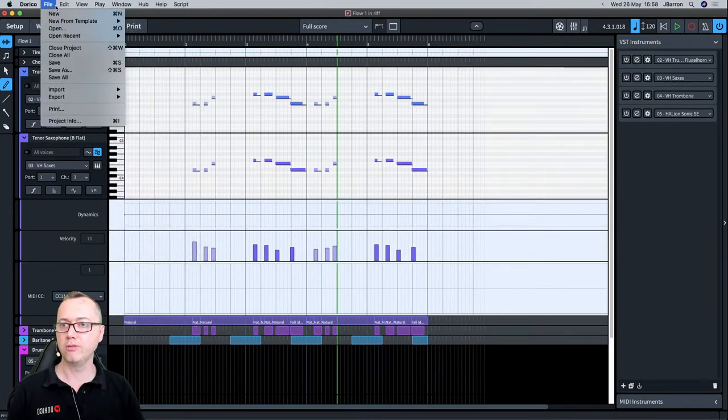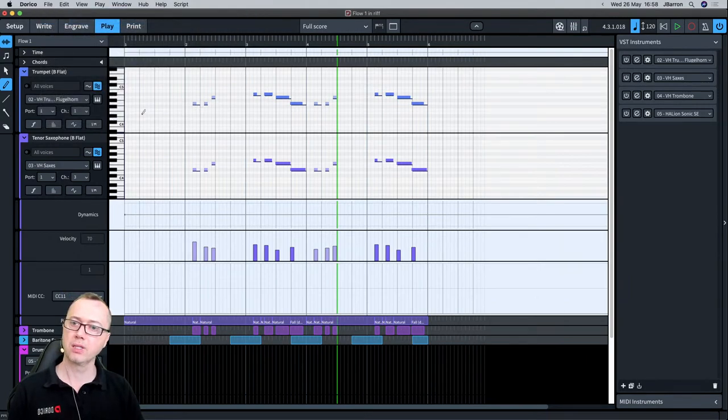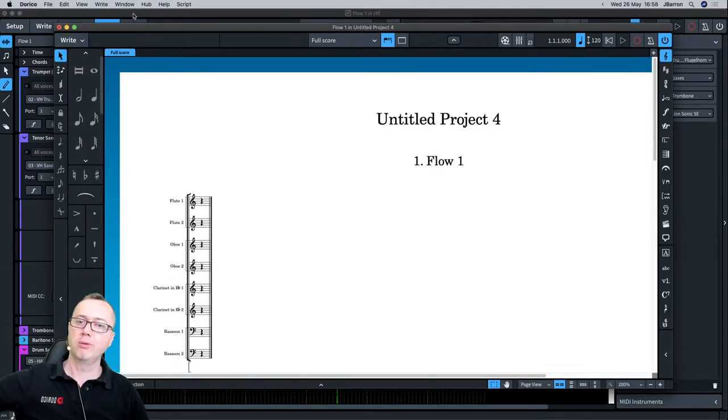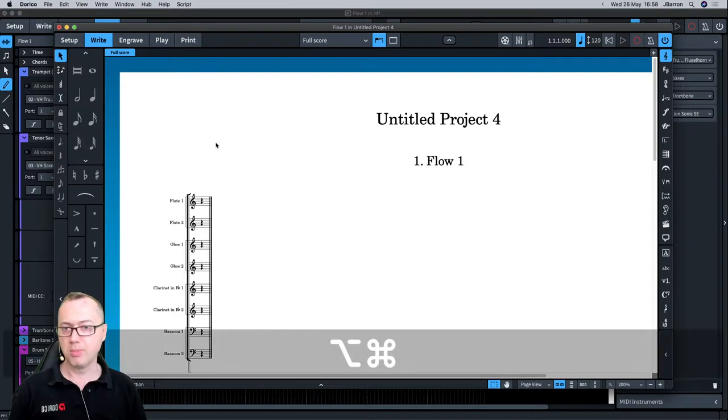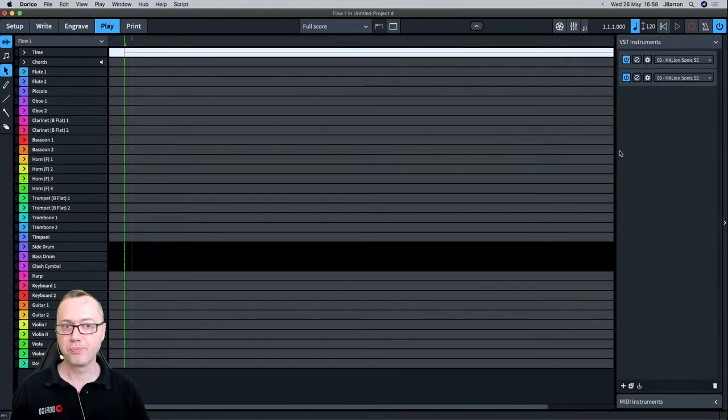So let's go for a bigger orchestra. What might have it? Let's say film orchestra. So we'll load the film orchestra template. Dorico is going to go, right, I'm going to reload with everything with your defaults, because my default template is still, of course, HSO. So it's the standard Dorico template over here.